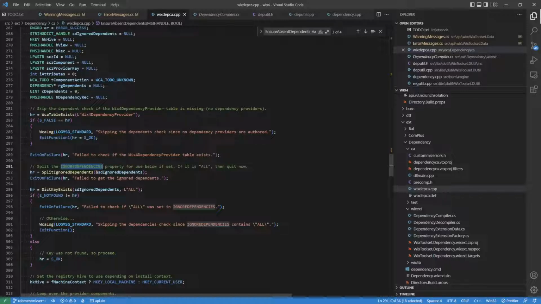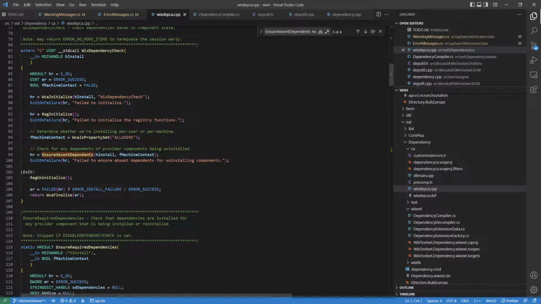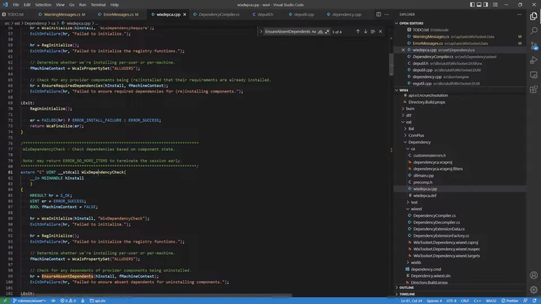If you get stuck, you somehow run this MSI with ignore dependencies, or the other option is to install with the disable dependency check. Yep. Disable dependency check is for requires and ignore dependencies is for the provides. So what does that mean? So then ensure absent dependence.